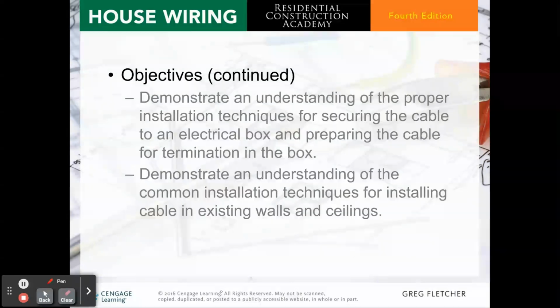We'll also look to demonstrate an understanding of the proper installation techniques for securing the cable to an electrical box and preparing the cable for termination in the box. We'll also demonstrate an understanding of the common installation techniques for installing cable in existing walls and ceilings.